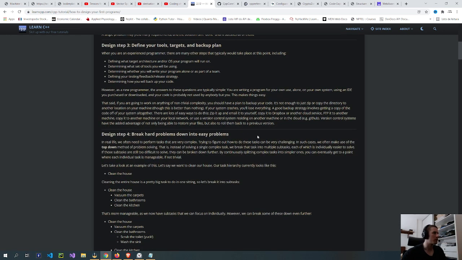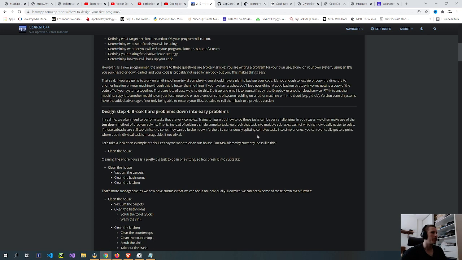Define your goals, your tools, targets, and backup plan. When you're an experienced programmer, there are many other steps that typically would take place at this point, including defining what target architecture or OS your program will run on, determining what set of tools you'll be using, determining whether you write your program alone or as part of a team, defining your testing, feedback, and release strategy, and determining how you back up your code. However, as a new programmer, the answers to these questions are typically simple.